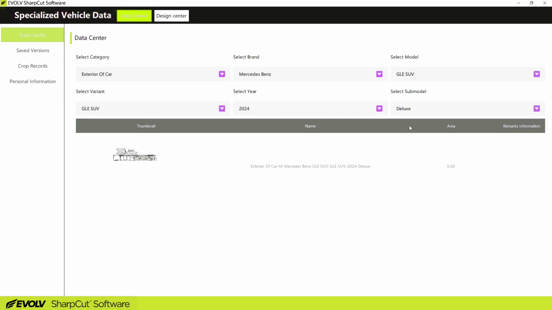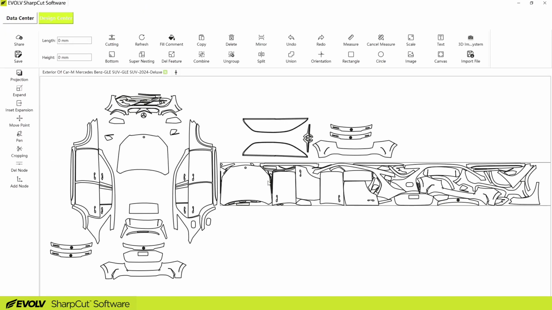Next, select the submodel. When the design appears, double-click with your mouse to enter the design center. Editing functions in the industry.